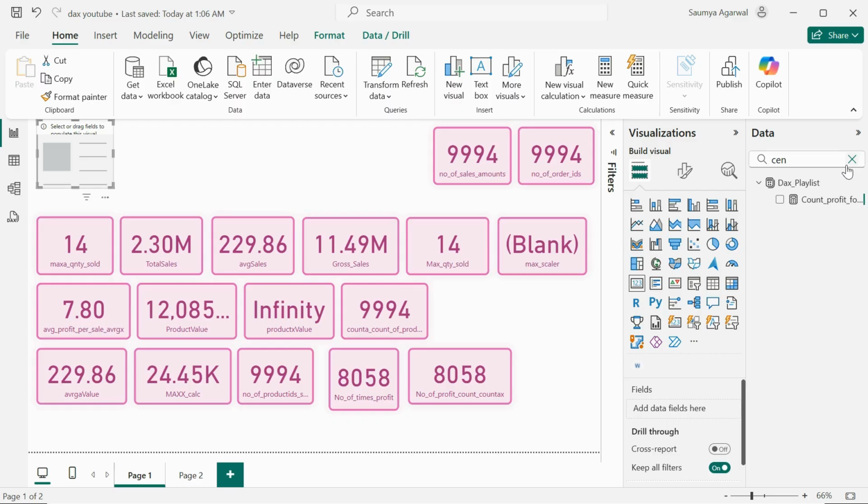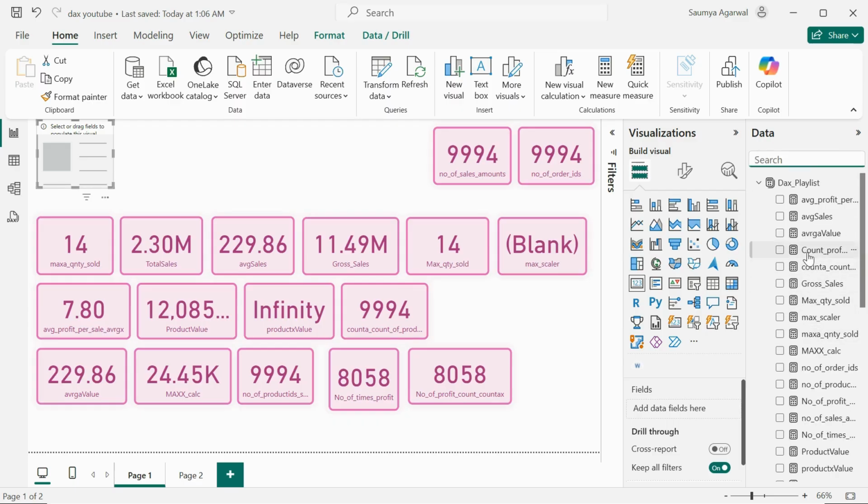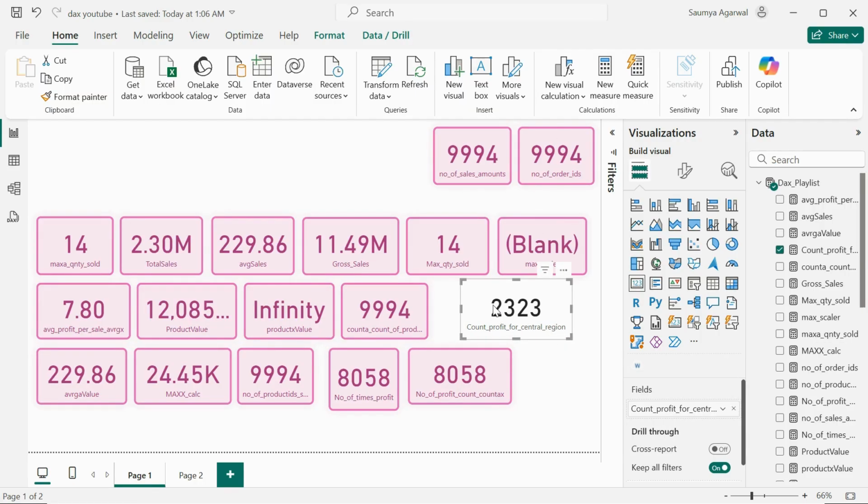Yep, so here we have the count of profit for the central region, this measure we created, and this is the result. For the central region we made a profit this many number of times. We can just copy the formatting from here and paste it here. So this is our result. That's how we use this COUNTAX function. I hope you understand the difference between the other count functions and the COUNTAX function and how we use it.